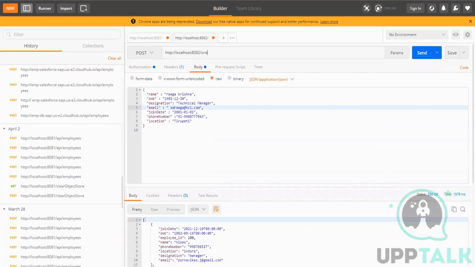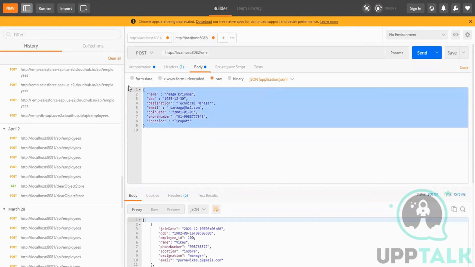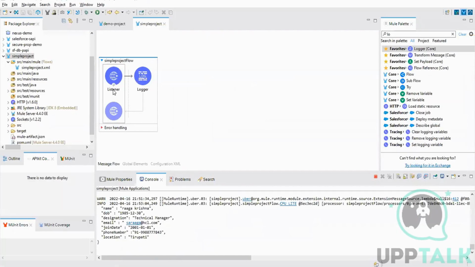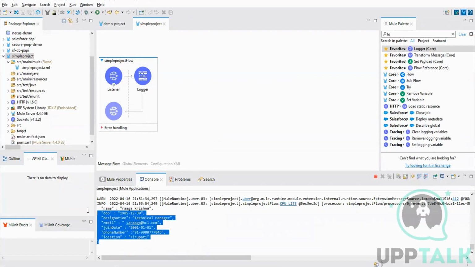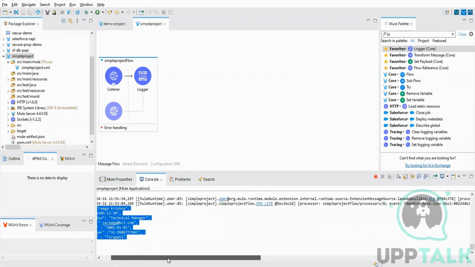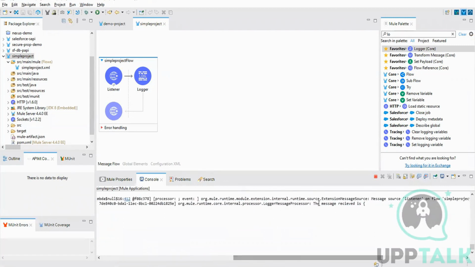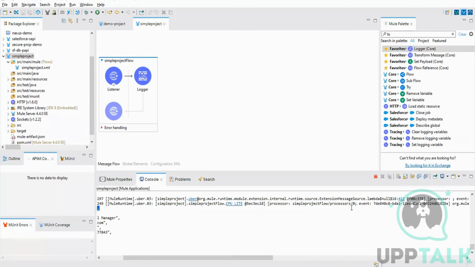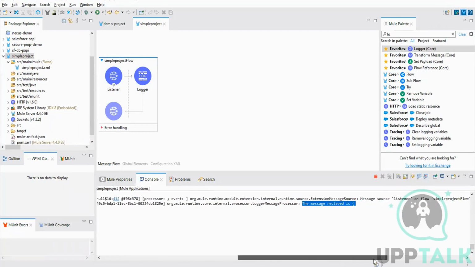From the client, I'm sending this JSON. If I send it to this address, the listener picks up that message and logs it, printing the message. Look at that, the payload got printed. The message received is the payload message we received from the client, from Postman.